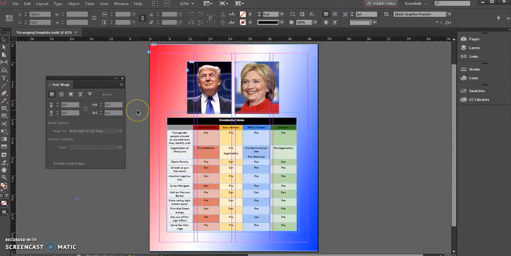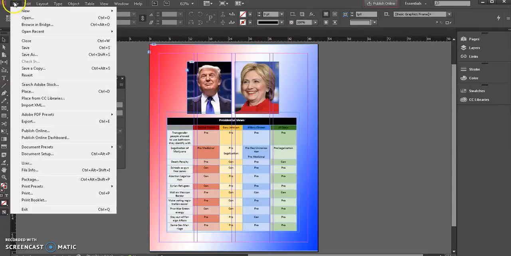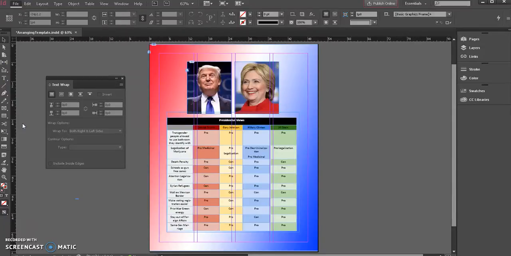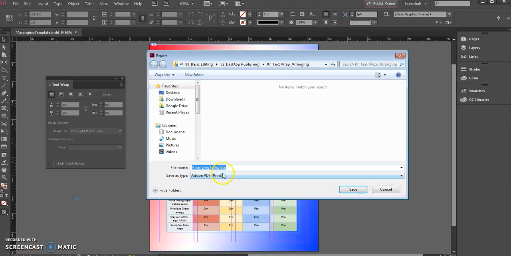So those are three easy tools that you can use in InDesign. Be sure to finally save your picture. To save, you're going to remember always export, and you're going to export as a print PDF and show me your finished product. You'll make sure you save it as smallest file size, just because we don't want to take up room in your Google Drive.